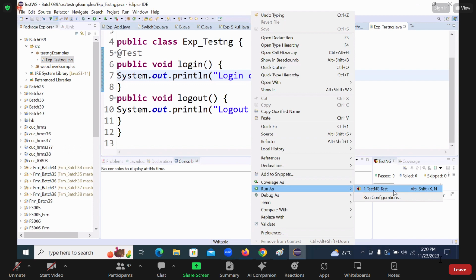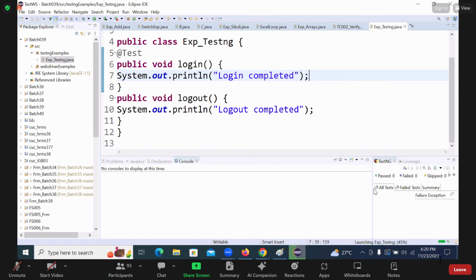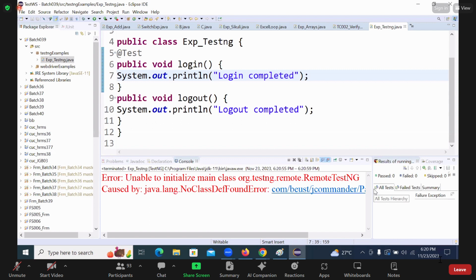If TestNG is not installed correctly, the jar file is not provided correctly, or the annotations are not provided in the proper way, you will not get the option of TestNG. So take care about the TestNG test option. Now let's execute and see the result.